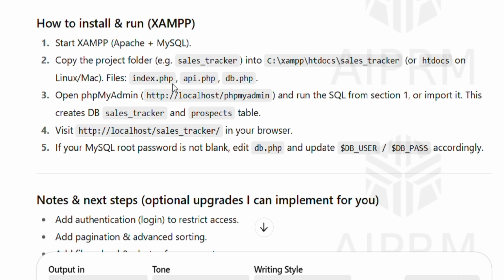Then open phpMyAdmin, that is your localhost, right? Then you now type the name of the folder, and when you type the name of the folder, for sure it's going to pop out. But before then, you have to import the database, because it has already given us the database and table and everything.